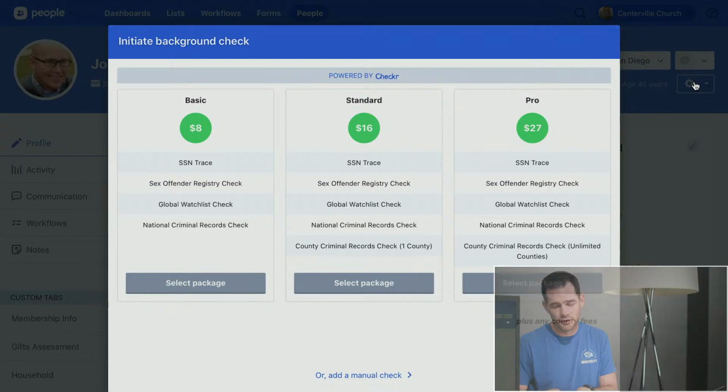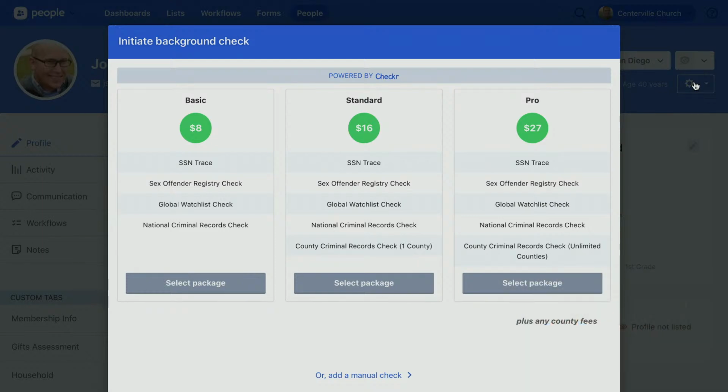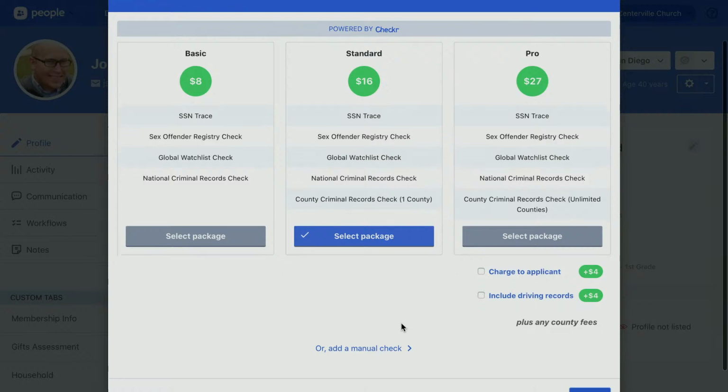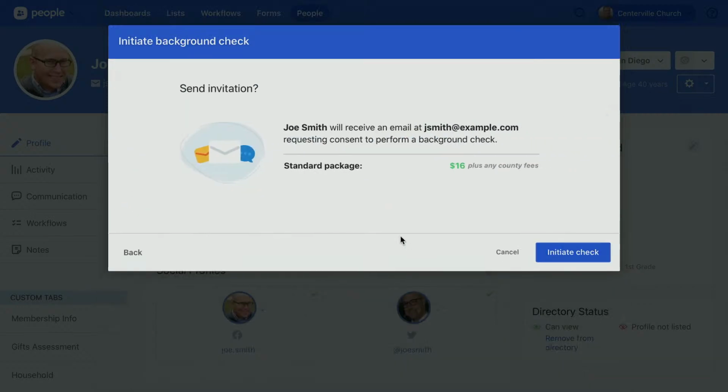Checker is a third party, a company that just does background checks. They're huge. They do tons of background checks for all the big names. We've been working with them for probably four-ish years. Our churches have done hundreds of thousands of background checks through Checker. The way this works is I've got the Checker integration set up here. So I could say, I want to order the standard check for Joe. Hit next. It gives you a little heads up on what you're going to do. And if I hit initiate check, Checker is going to send an email to Joe's email address and say, Joe, Centerville would like to run a background check on you. Is that okay?